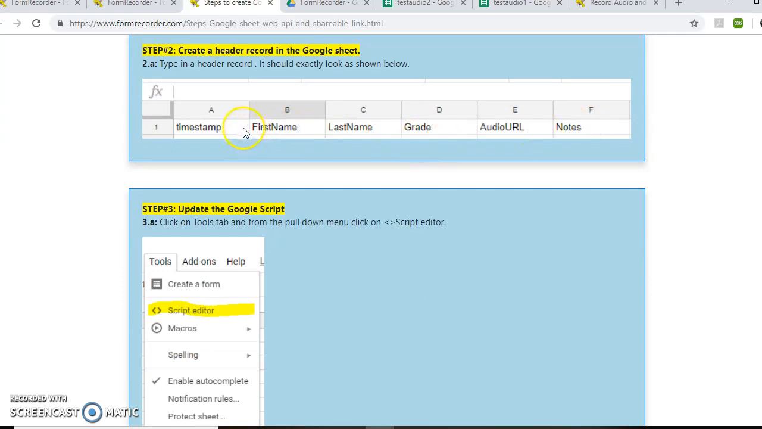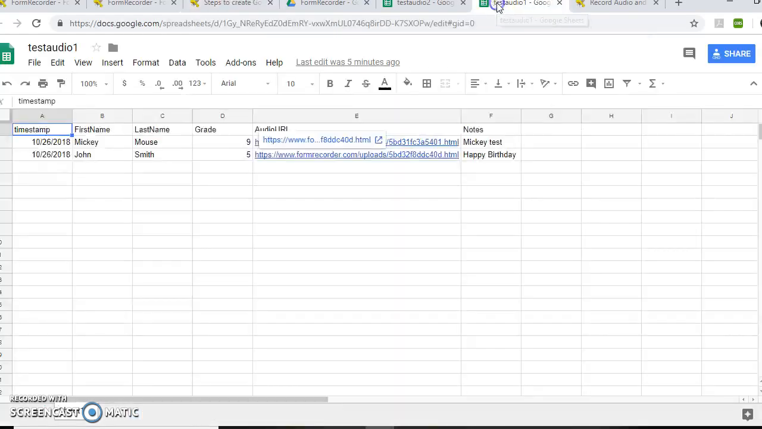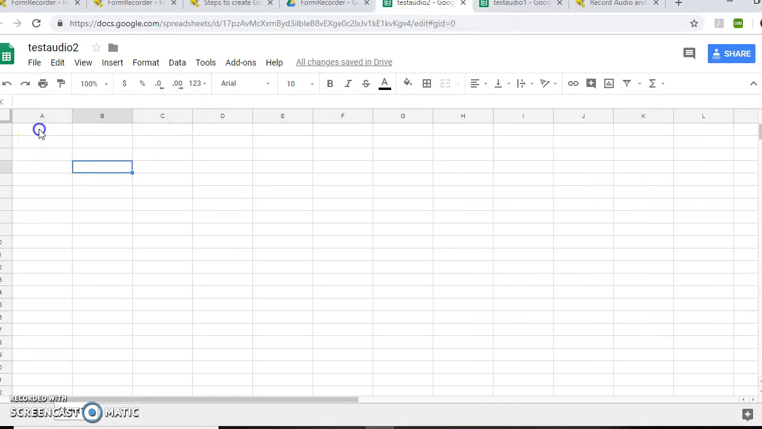This has to match exactly the way it's shown: the timestamp T is small, first name F is capital, last name L is capital, and things like that. I already have it here, so I just copy it and paste it here. That way it's easy for me. Obviously, you'll need to type in all these headers. So that's the first step.